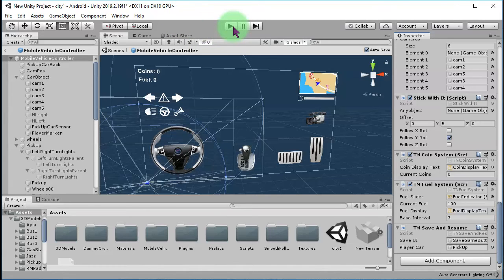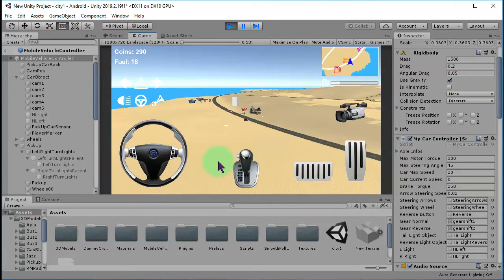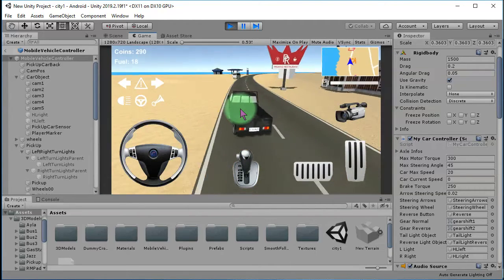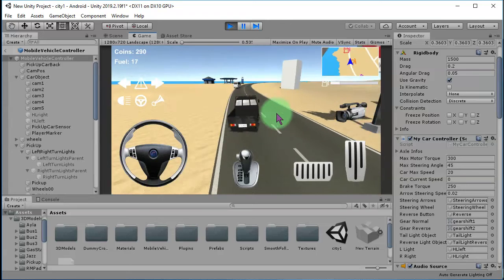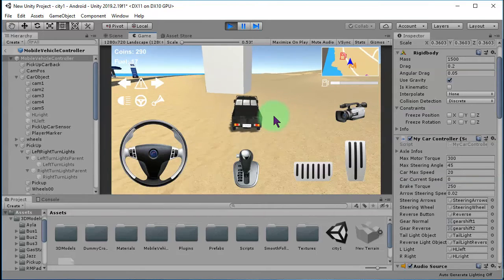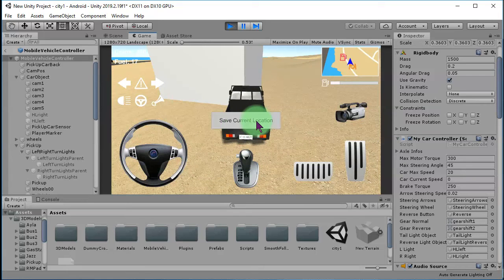Okay, hit the play button. Let's go to that area, save area. Click the button and the location is saved.